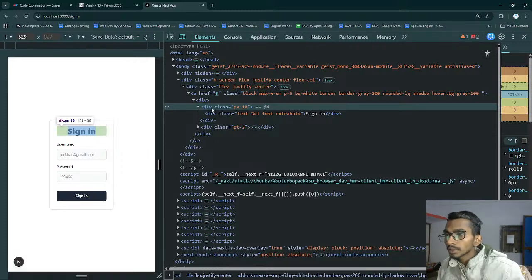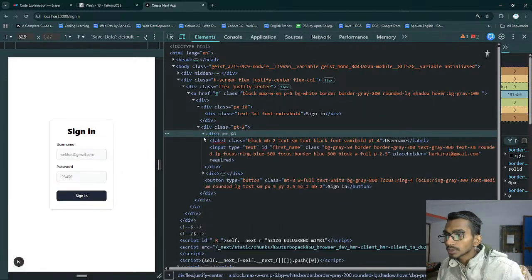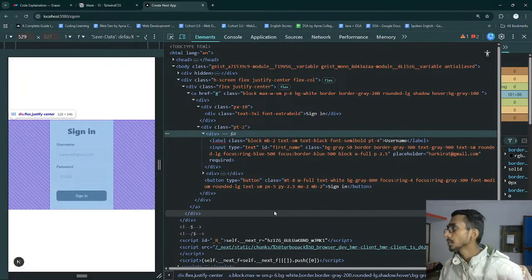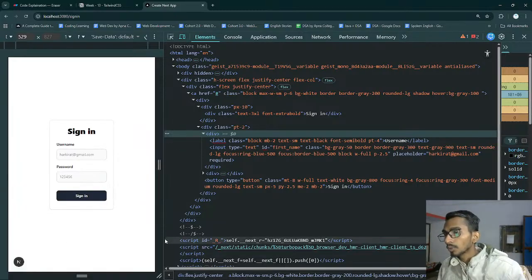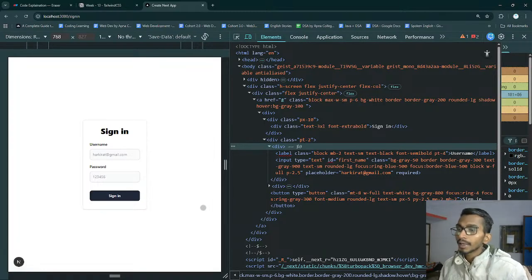So if I just keep expanding, this is the title that we have, and in this particular section we have the labels. So ultimately we are getting the data in one single request, and that is why the crawlers or Googlebots will be able to know about the type of the website and they'll be able to rank it better. That means it will be SEO optimized, as simple as that.